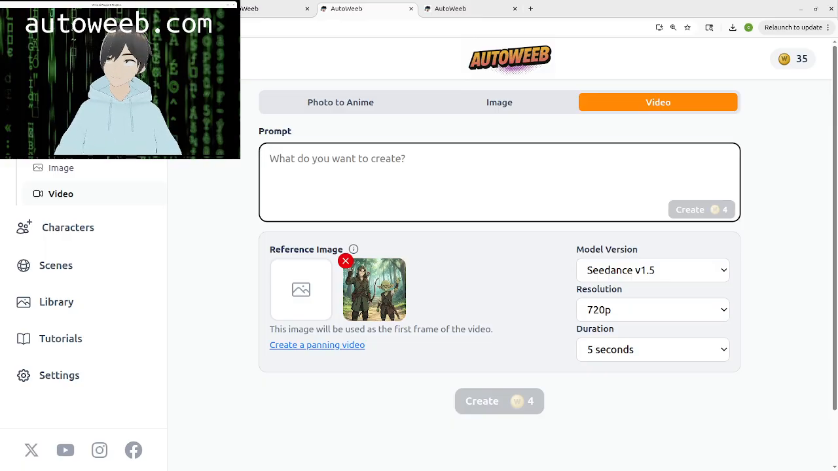Oh, you're making a manga right now. Oh, that's awesome. Yeah, I'd love to check that out. If you try out AutoWeeb, one thing you can do is take your manga characters and create reusable characters that you can use to make video.